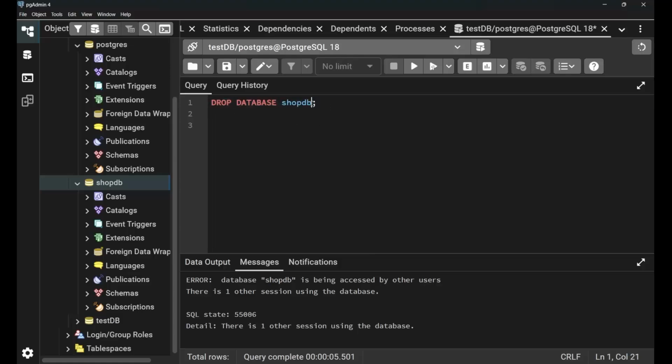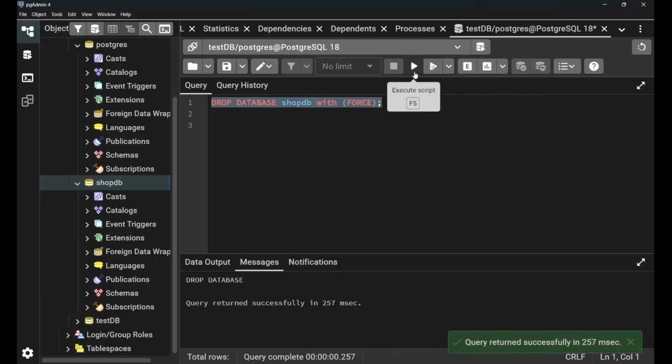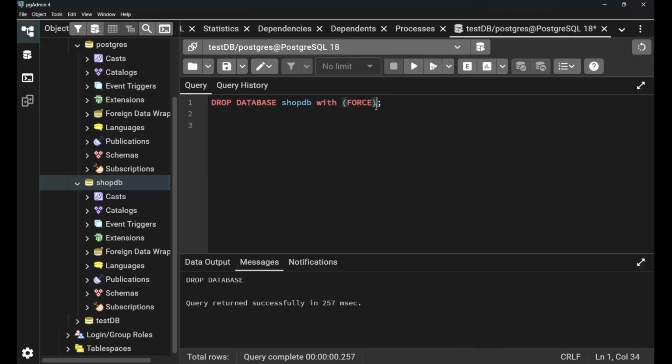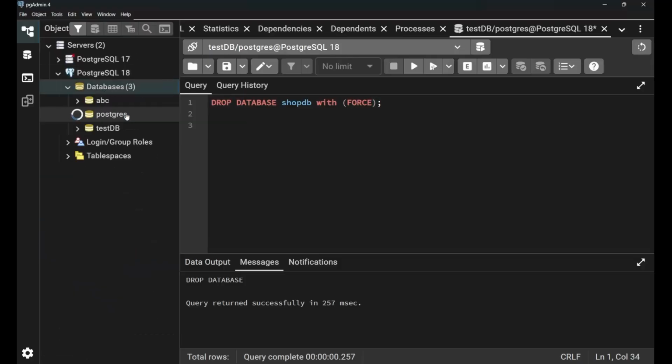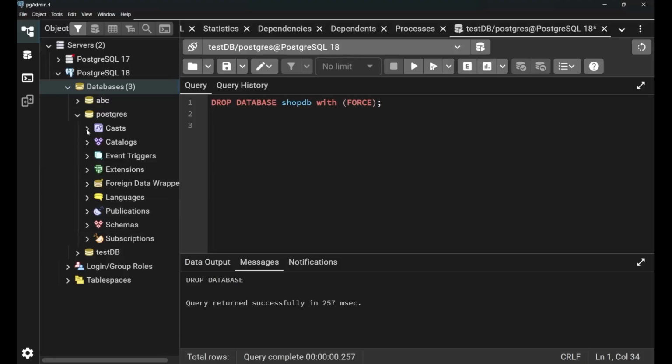In that particular case, what you can do is simply add WITH, then put a bracket, and inside of this write FORCE. Now if you click on execute, your database gets deleted. That means when you use FORCE, it disconnects all the users and then deletes the database. Now if you simply refresh it, you will find that your shopdb database is now deleted. So this is how we create and delete a database manually and with the help of a query.